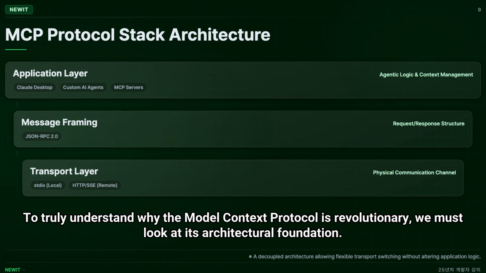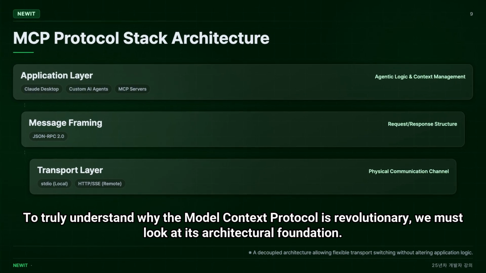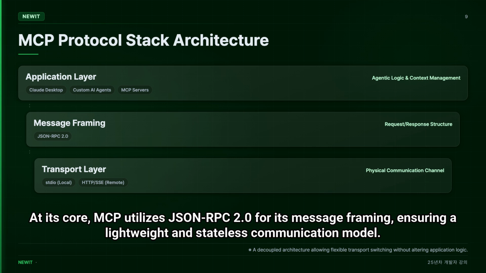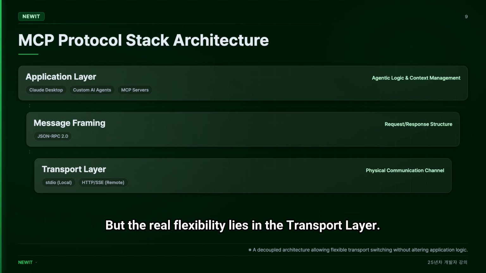To truly understand why the Model Context Protocol is revolutionary, we must look at its architectural foundation. MCP is not reinventing the wheel. It is standing on the shoulders of proven enterprise patterns. At its core, MCP utilizes JSON-RPC 2.0 for its message framing, ensuring a lightweight and stateless communication model.